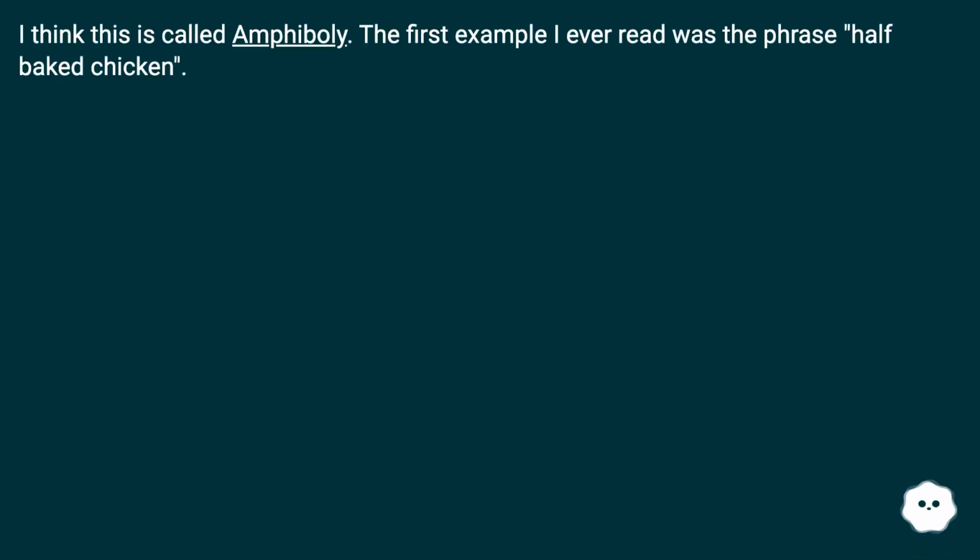I think this is called amphibole. The first example I ever read was the phrase, "half-baked chicken."